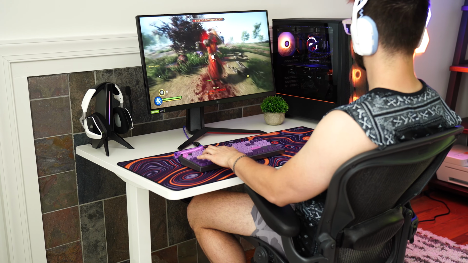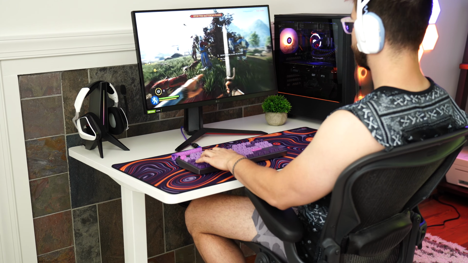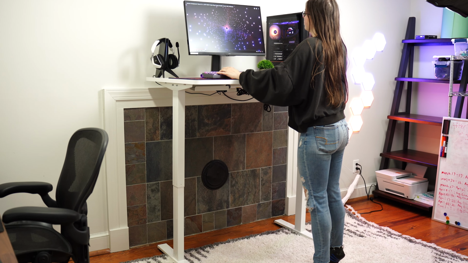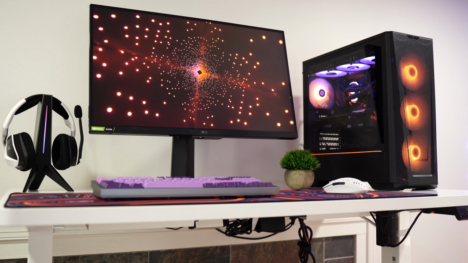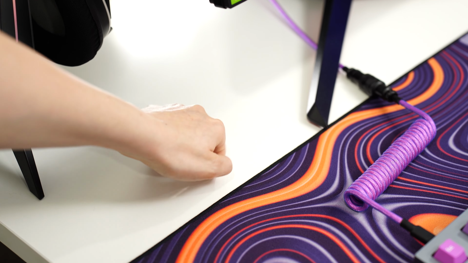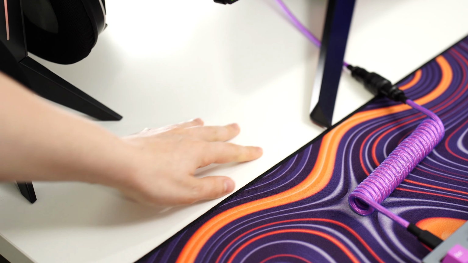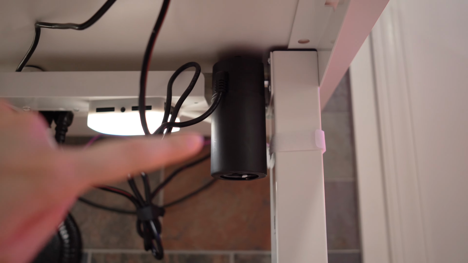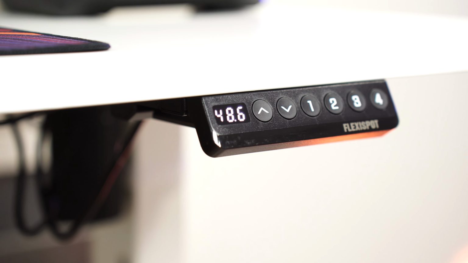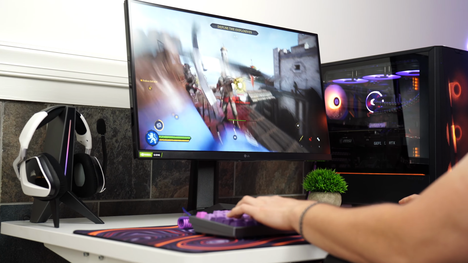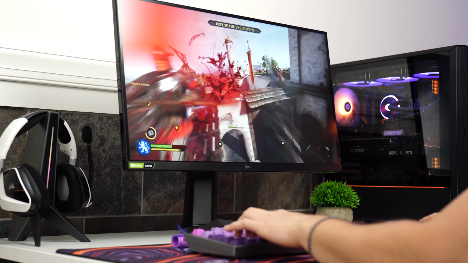Overall, the FLEXISPOT EN1 is by far the best value per dollar standing desk you can buy. While the competition may be cheaper, they cheap out on the desktop, almost always being two or more pieces with ugly seams. Not to mention cheaping out on the motor. FLEXISPOT doesn't do any of this, and honestly, the extremely high quality desktop wins me over every time. But with that, let's move on to the number one best gaming desk you can buy.